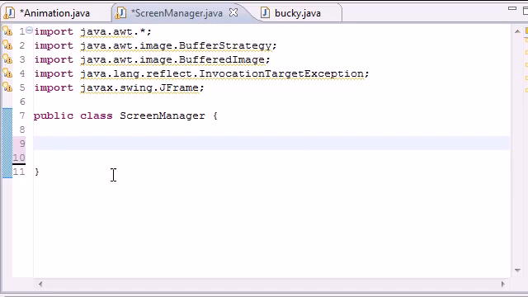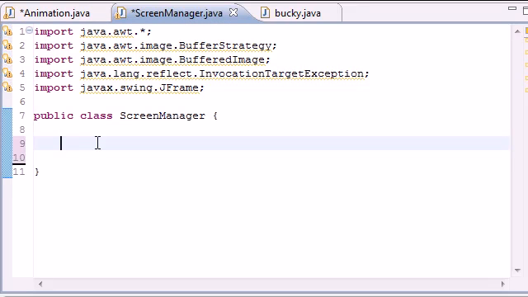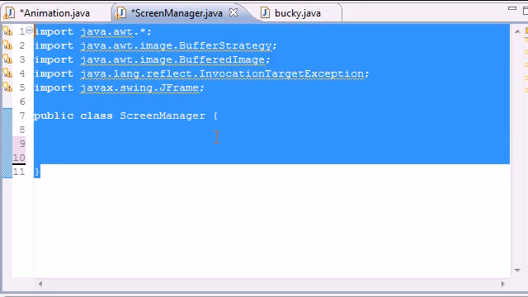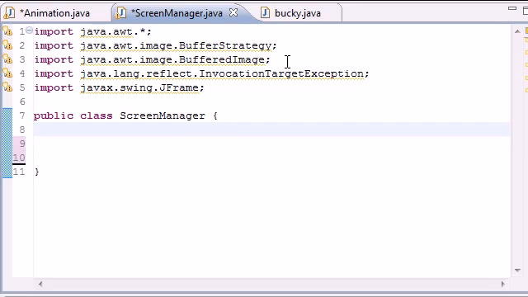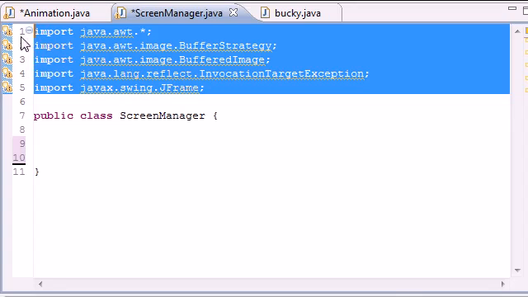The one problem really is we have to rewrite our entire screen class. I mean, it's going to be a lot of work, but in order to get rid of all that flickering, if you don't want flickering in your game, which you don't because it would suck, you need to rewrite your entire class. And that's why you need to include these imports, BufferStrategy and BufferedImage, and pretty much all of these imports that I have right here.